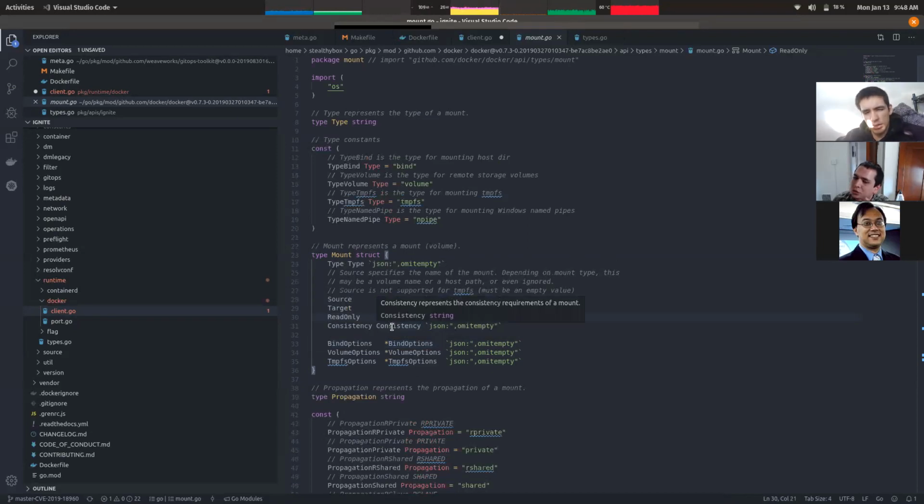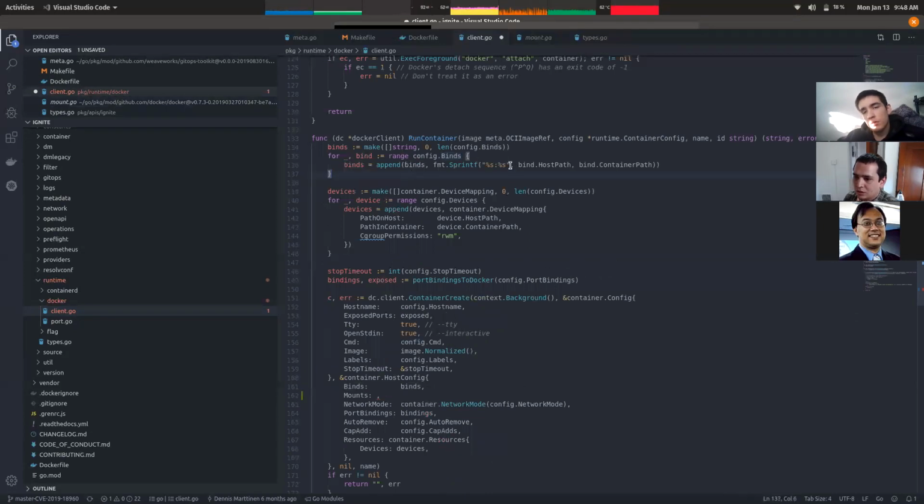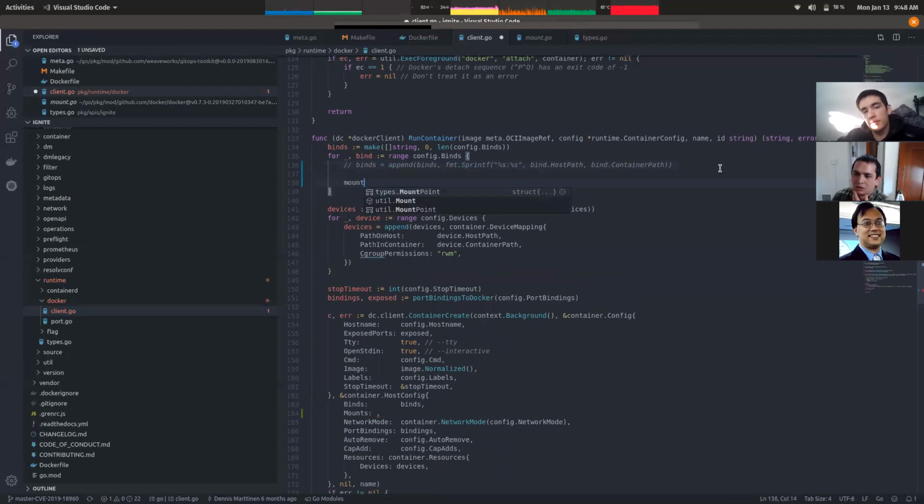Do I want to add more fields to the bind struct? No, you probably just want to look for the read-only option. So in the loop here, you would do mounts = append(mounts, ...) and then you would want to create your mount type.